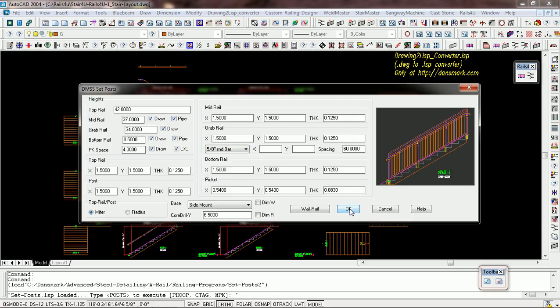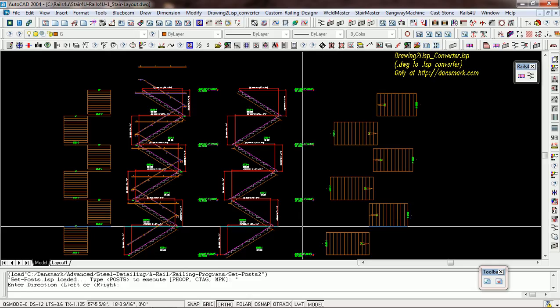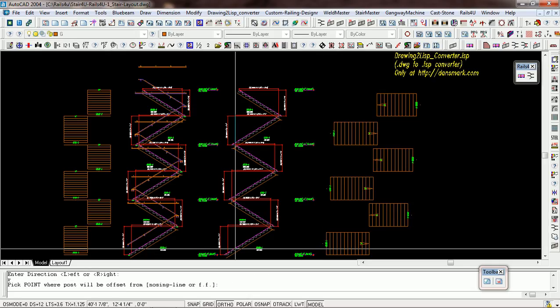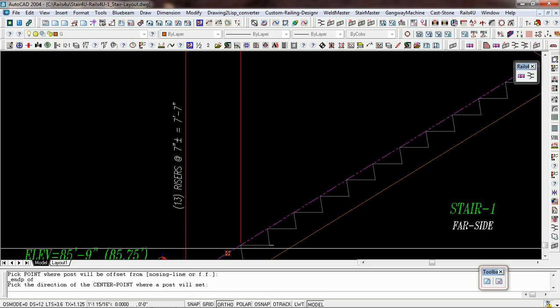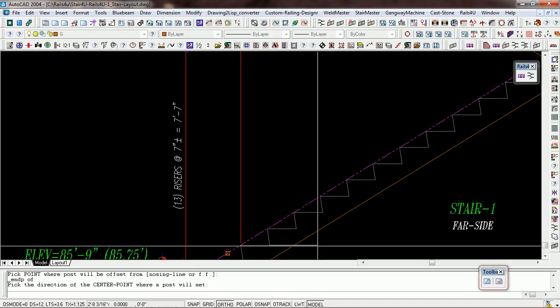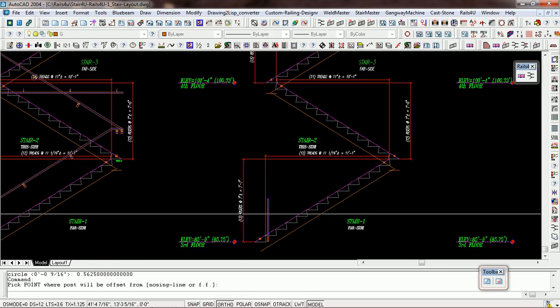Now let's go ahead and do some regular rails. We're going to side mount these. They're going to be 6.5 inches. I've already got things set up. So let's go to the right. Let's say it's going to go here. Pick a direction that the post is going to be. It's to the right. And let's say it's 3 inches.